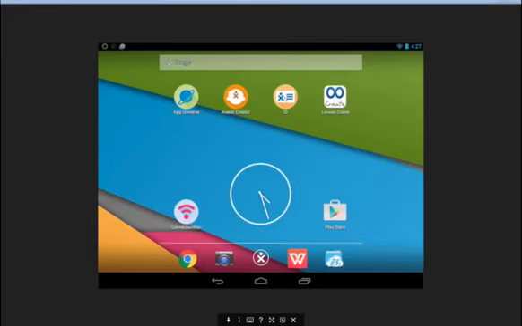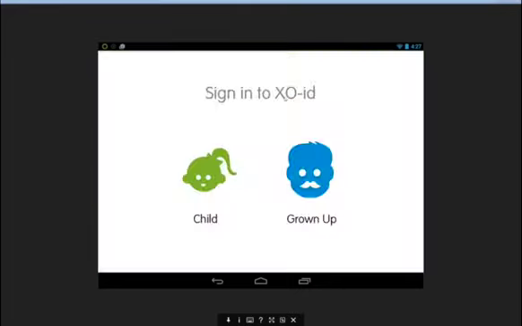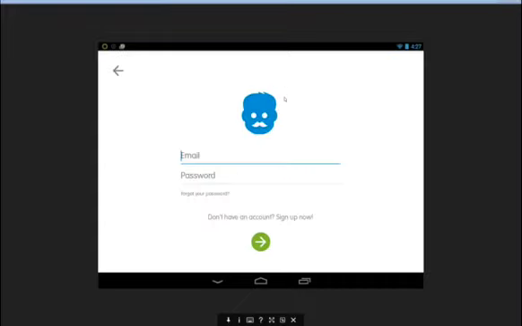All right, let's see if we can find the Play Store. So I'm going to go into XOID. If you're the first person to ever sign up for XOID for your school, you'll need to be an administrator of the program for your school. So if you hear from us often or if we call for you often, you're probably one of the administrators. So I've clicked grown up, as you see by the man with the mustache.